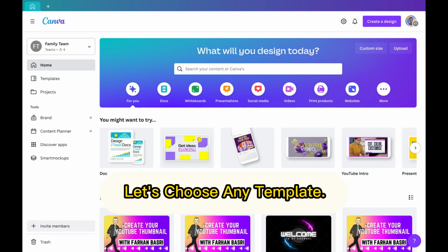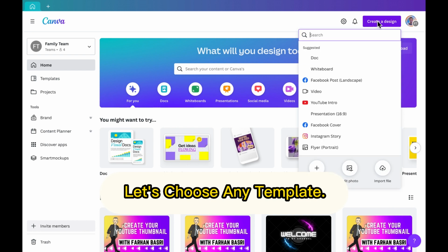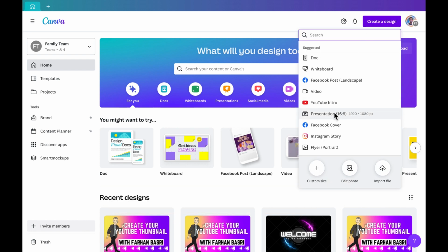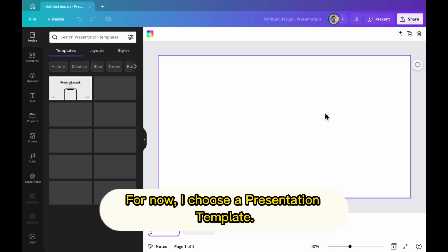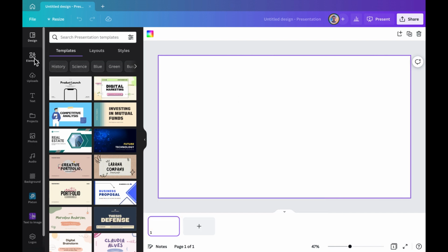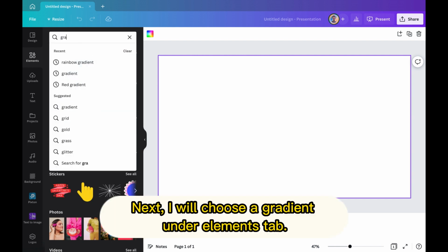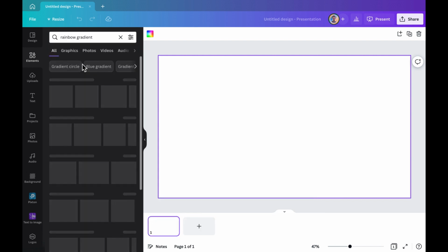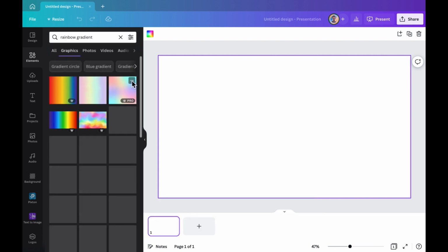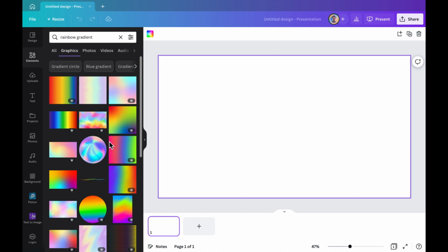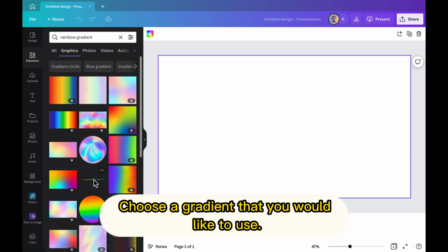Let's choose any template. For now, I choose a presentation template. Next, I will choose a gradient under Elements tab. Choose a gradient that you would like to use.